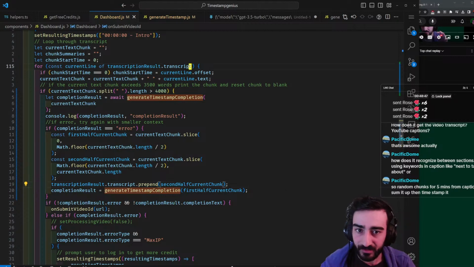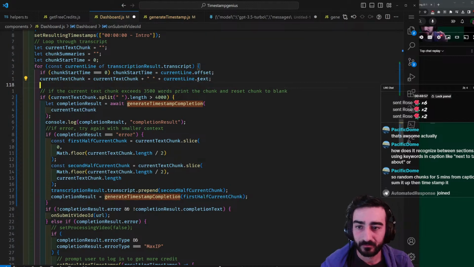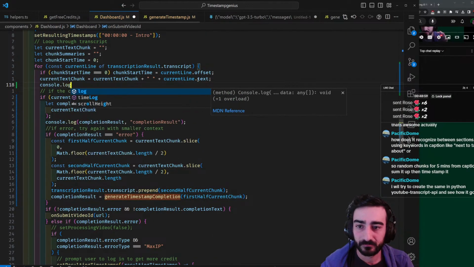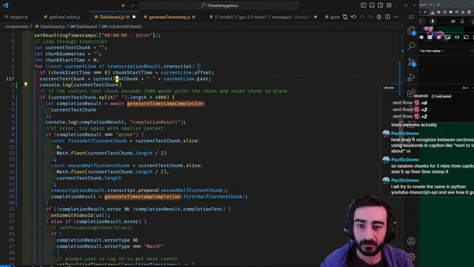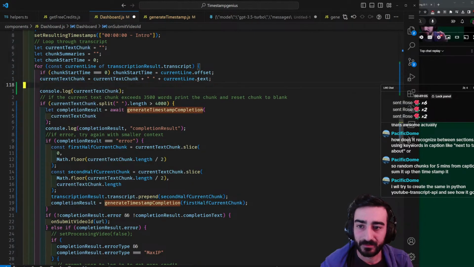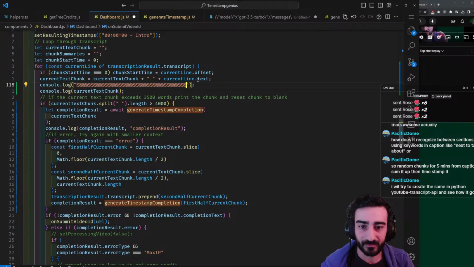And just to make sure the prepending works, we're gonna log current text chunk every time we go in this for loop. I'm gonna add some kind of things here so I know when this happens.